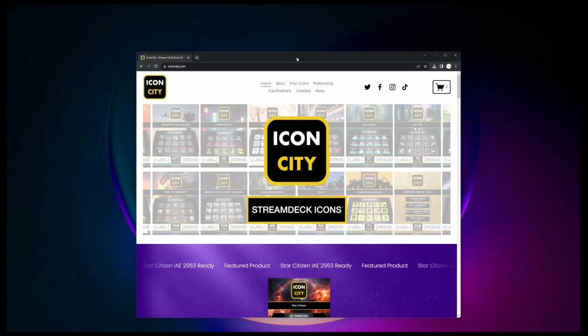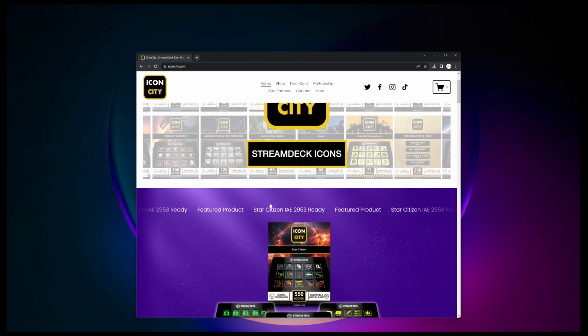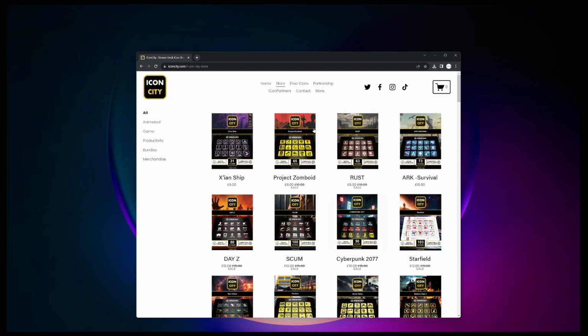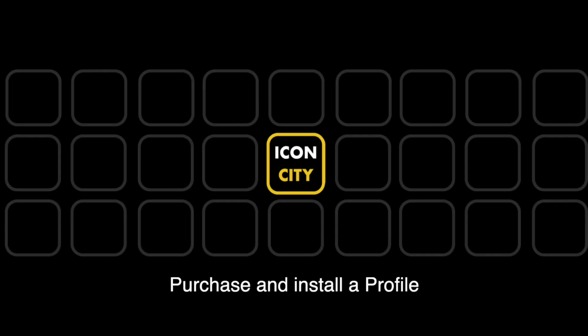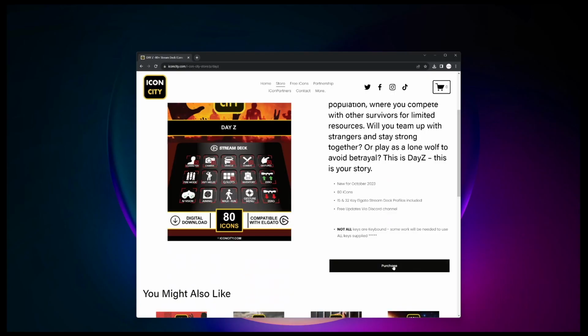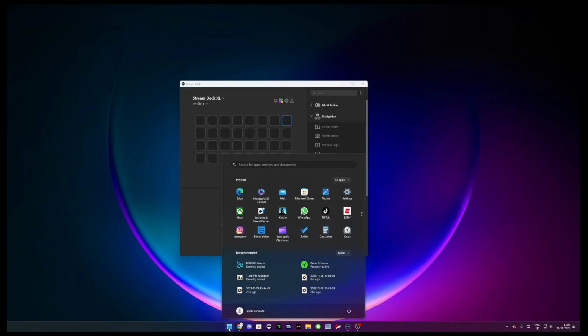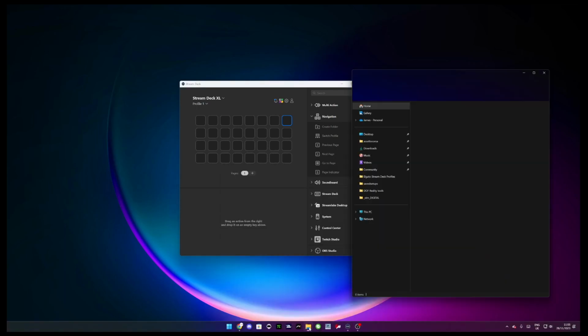Here we are, iConCity.com. This is where we sell all our icon packs. So we go to the word store here. And inside here, we're going to buy, for example, Daisy here. So I'll go ahead and just press purchase. Now, the minute you purchase that, obviously you'll get that paid for. And then it will come into our downloads folder. So let's go ahead into our downloads folder.